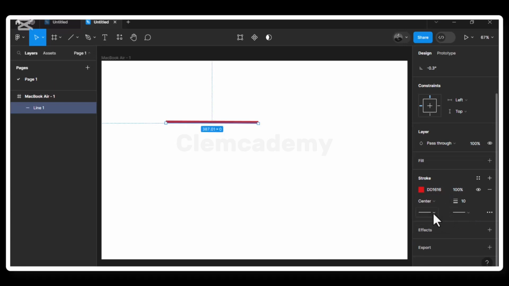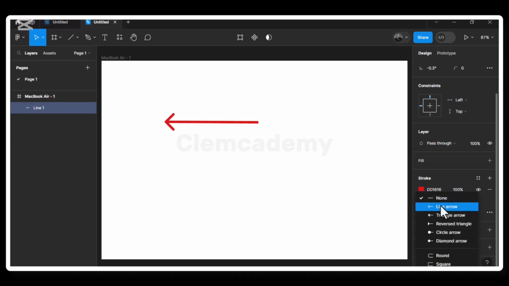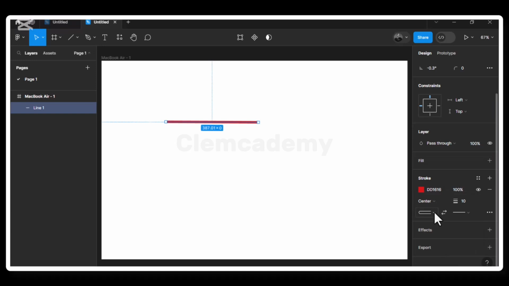There are also some advanced features here. You can style your line: a line arrow, the triangle arrow, reversed triangle, circle arrow, diamond arrow. Also you can curve. This one is basically for the left side. You can curve the left side, or change it to square the way it was before. Then this feature here is for the right side, the curving and the square.